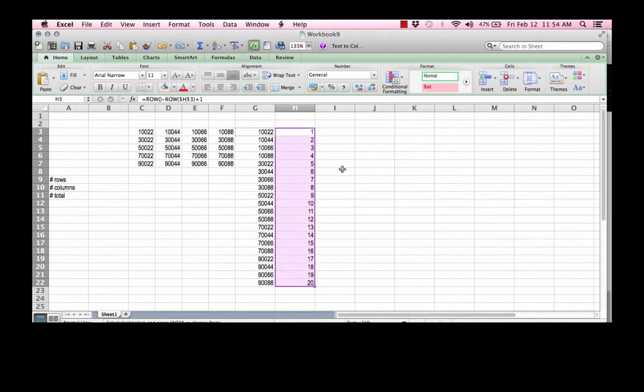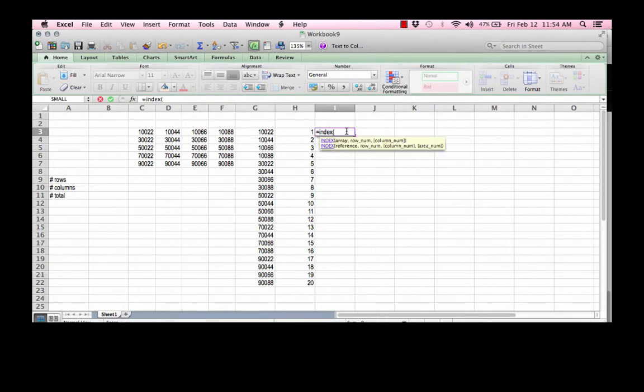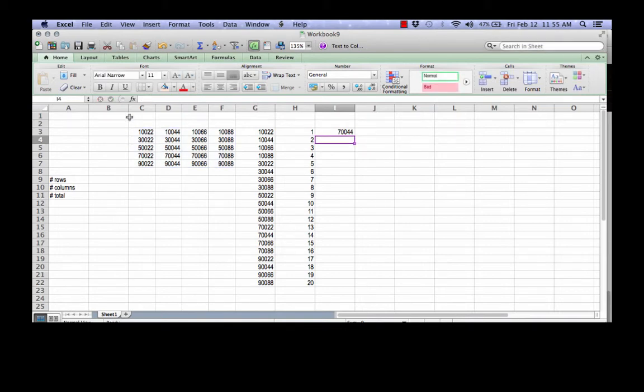Now, what I want to demonstrate next is how to get the information from the array where I actually maintain the order of the columns. So for example, I want the first column, and immediately following the first column, I want the information from the second column. To do this, I'm going to use the index function. The index function asks for the array of interest, which again, I'll toggle so that it's an absolute reference. It then asks for the row number and then the column number. For example, the information in the 4th row and the 2nd column should be the value 70,044, which indeed we see it is.